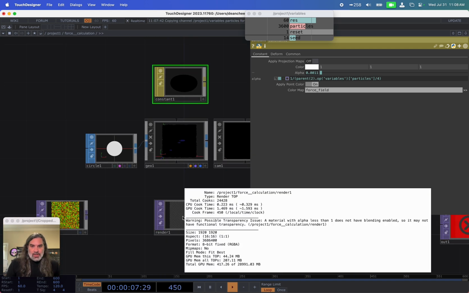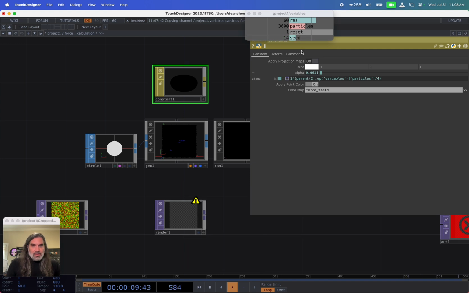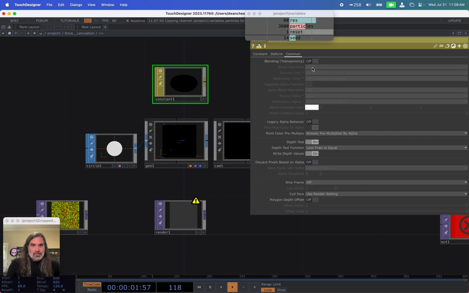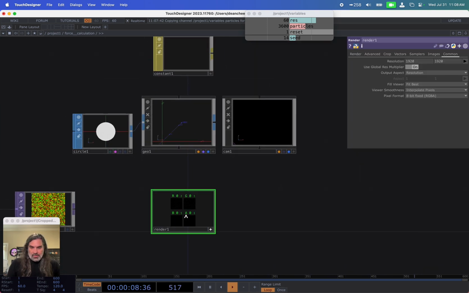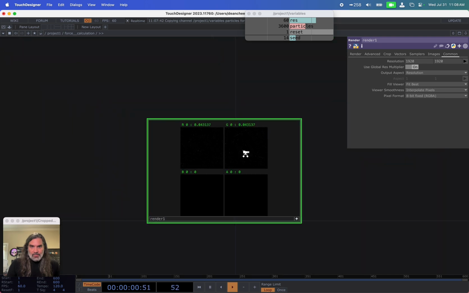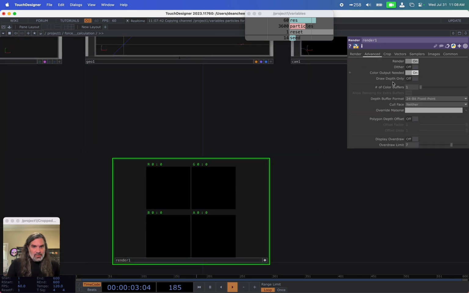Okay, so let's fix our errors here. We've got a transparency error. That means in our material, I need to go into the common value and turn on blending. I'm going to turn off the depth test. Let's look at our hit A and N on the render just so we can see what's happening here. So, okay, we're getting something. Okay, this reminds me I also need to turn off dithering.